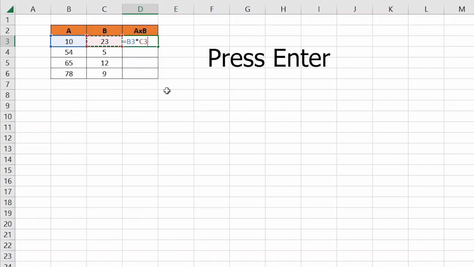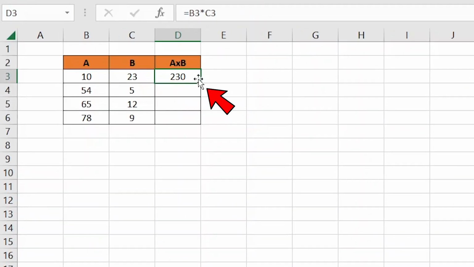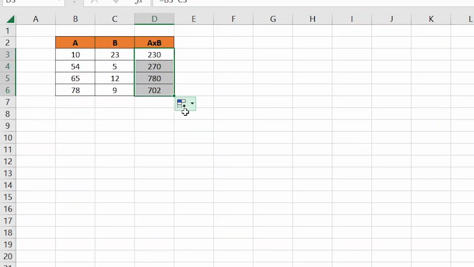Press enter. The result will be displayed immediately. If we would like to copy this formula to other lines, we click on cell D3 and go to its lower right corner. If we see a cross symbol, we click on the left button and drag the formula to all the rows where we want to use it.